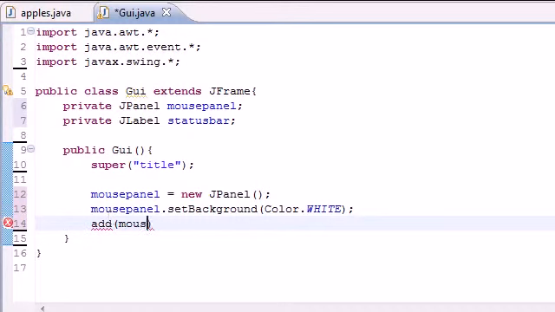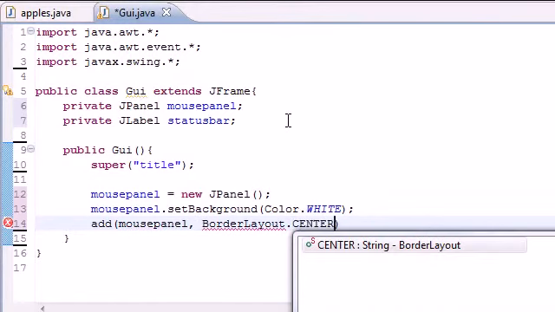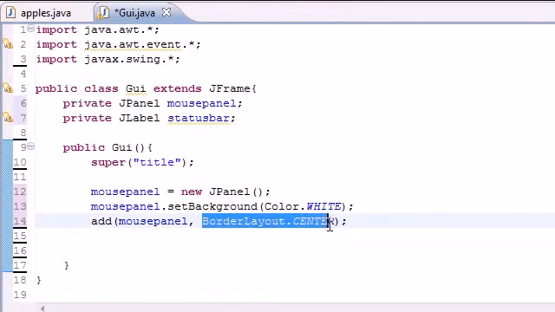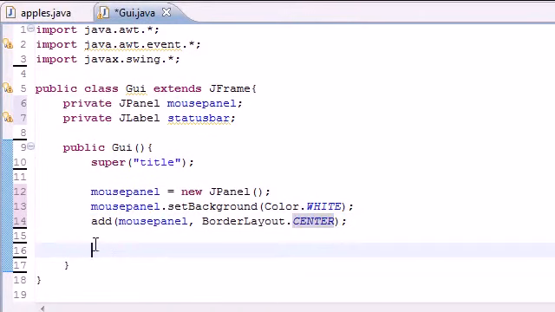So go ahead and add mouse panel, but we don't want to do that alone. If you notice, we didn't have a flow layout like we did last time. So for this layout, go ahead and put BorderLayout.CENTER. And this is just going to make it appear in the center of the screen and fill up all the empty space. And we'll be going over layouts later on, so you guys probably don't know what this means yet, but trust me, you will in a little bit.